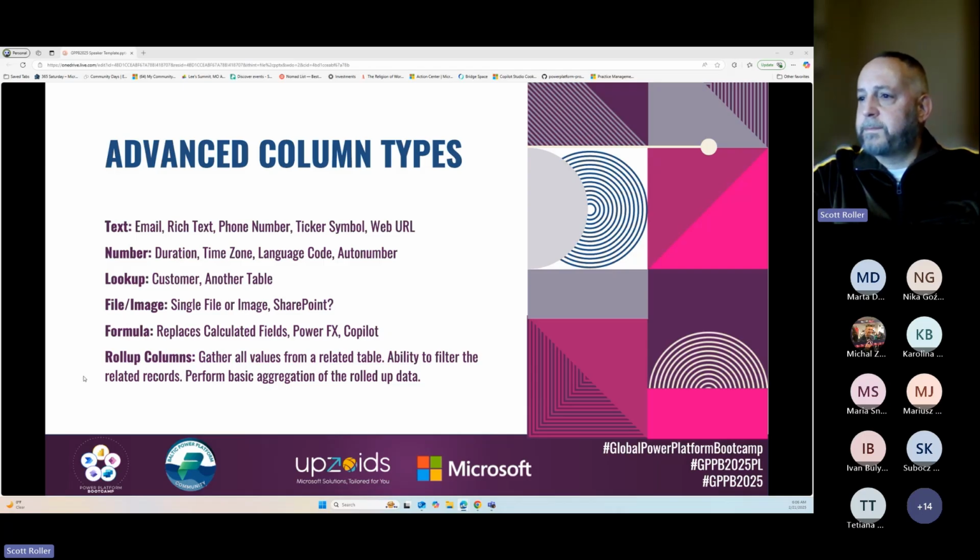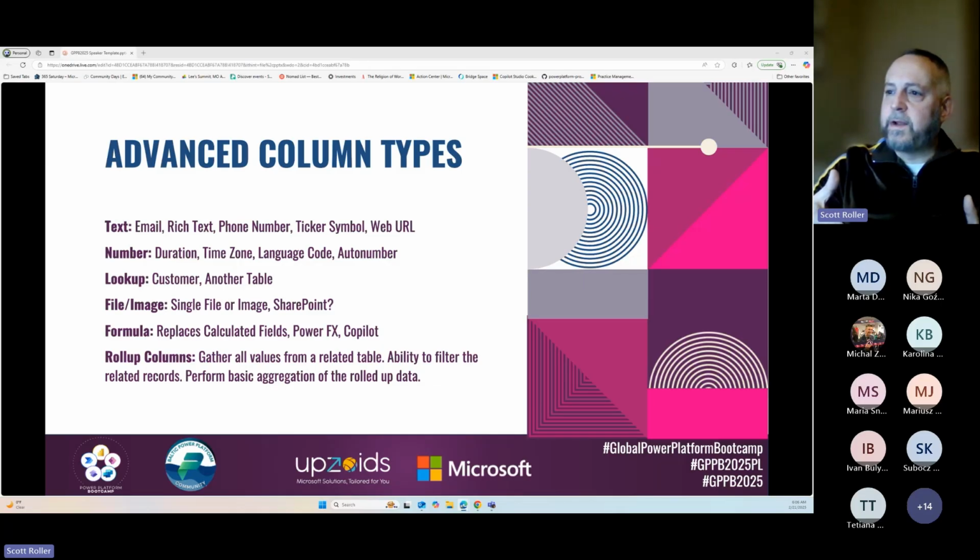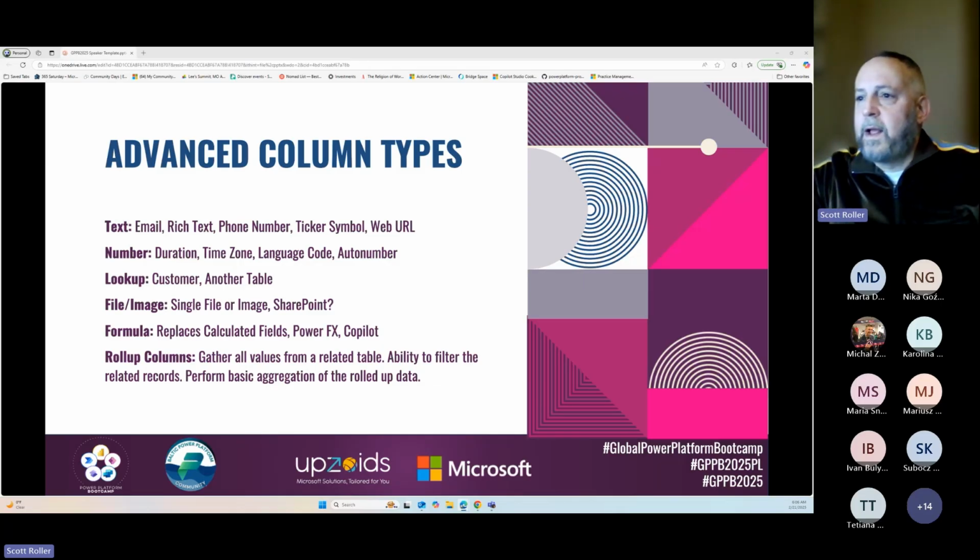So roll-up columns. We can gather values from a related table and roll them all up and do some calculation and then display it on the form. So we'll look at that, and it'll make a little more sense when I describe it to you in real time or in real life in my example. But it's the ability to filter those related fields and just do, like I said, some basic aggregation on the rolled up data. All right. So that's our advanced column types.